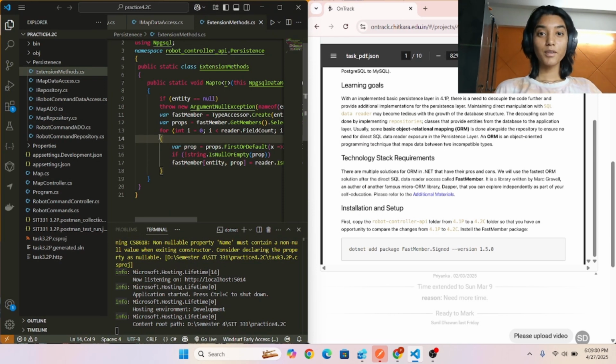Hello everyone. Today we are going to move a bit further. We discussed the persistent layer back then, and now we are going to discuss the repository.